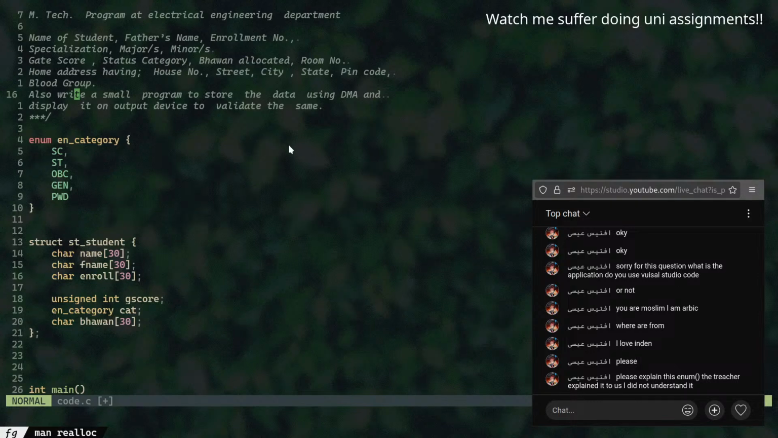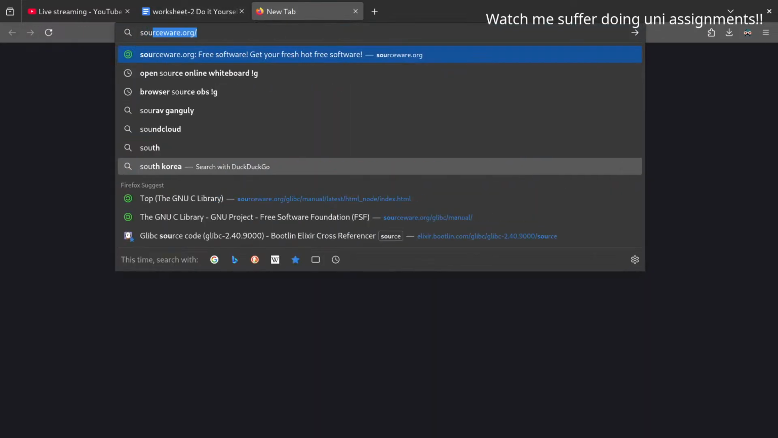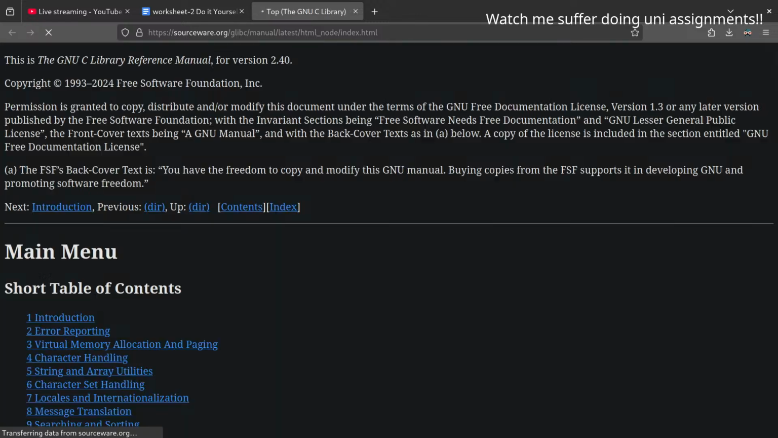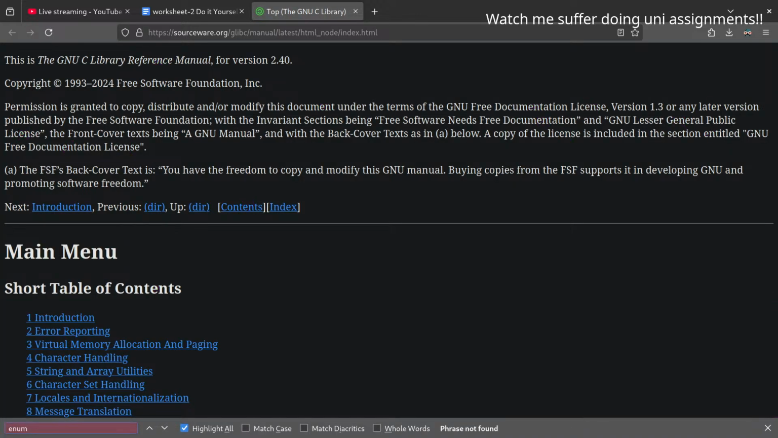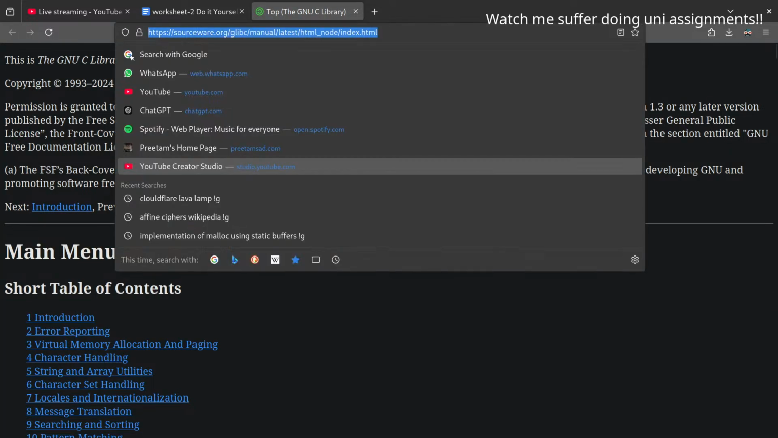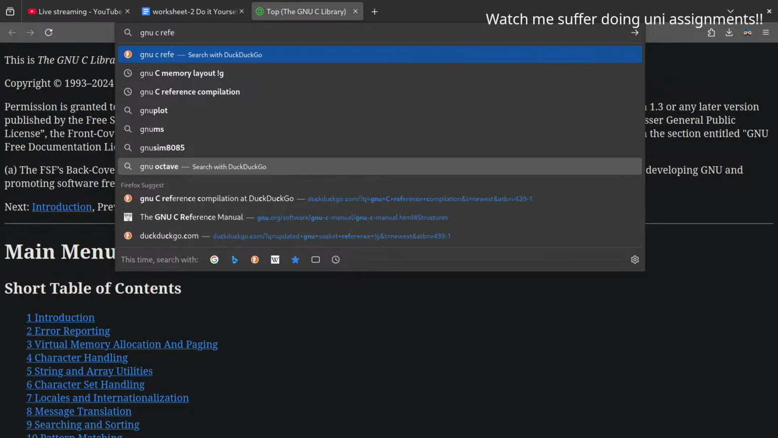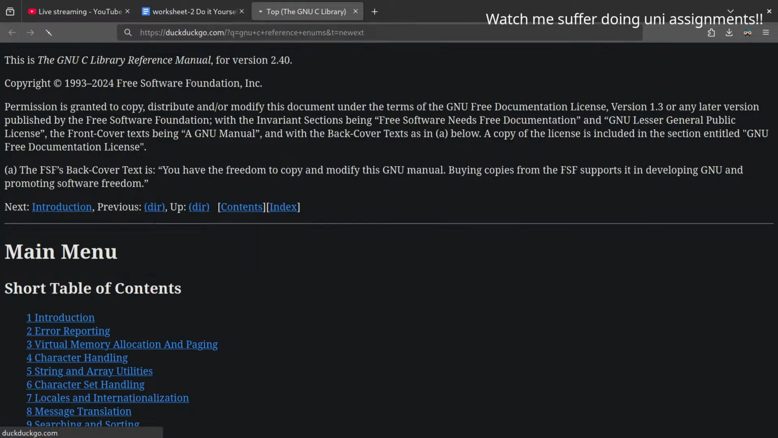Please explain this enum. Okay, so enum, basically, okay, let's do one thing. Let's go to the official thing. Are they here? No. Okay. See reference enum.